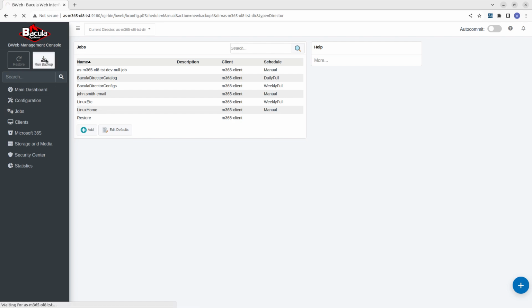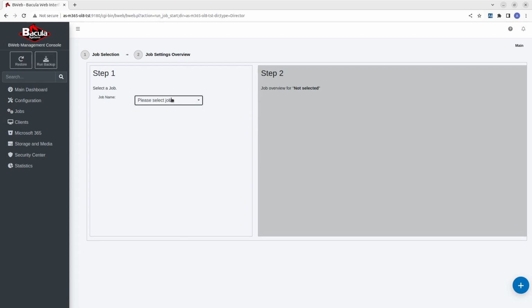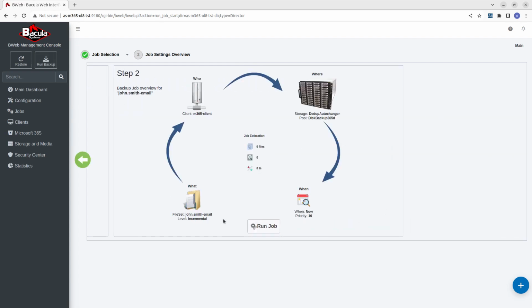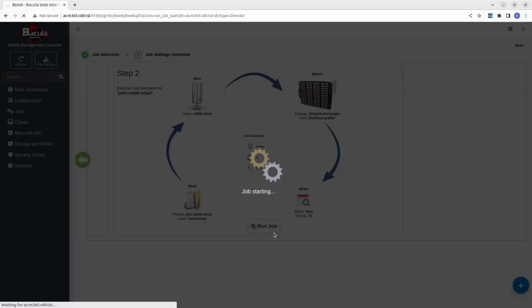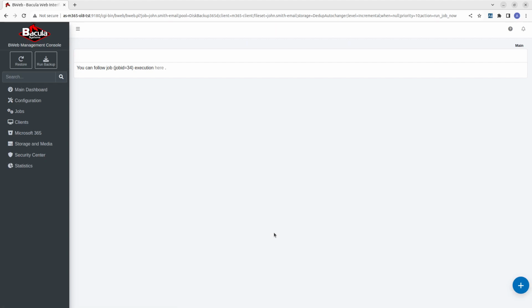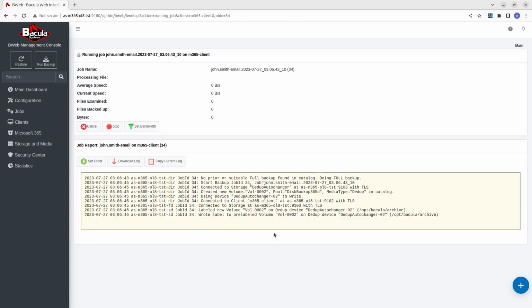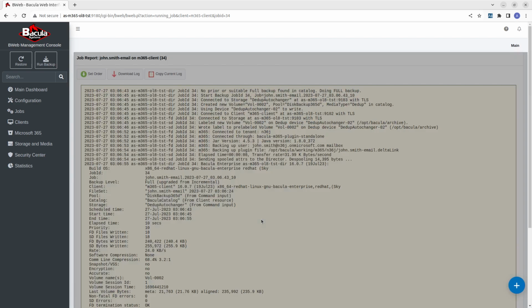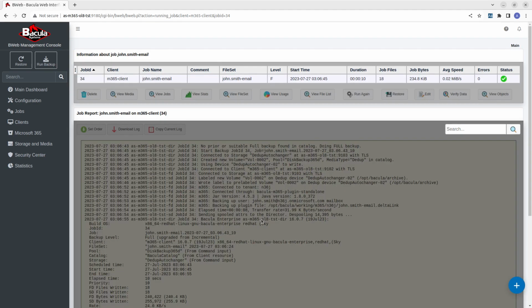So I will just click on Run Backup, select the job, review the options. I can change some if I'd like. I will not do so, and I will just click on Run a job. Since this is the first execution of this job, it will be executed at level full, as indicated in the job log, doing full backup. I will give it a bit of time, and the backup is done.